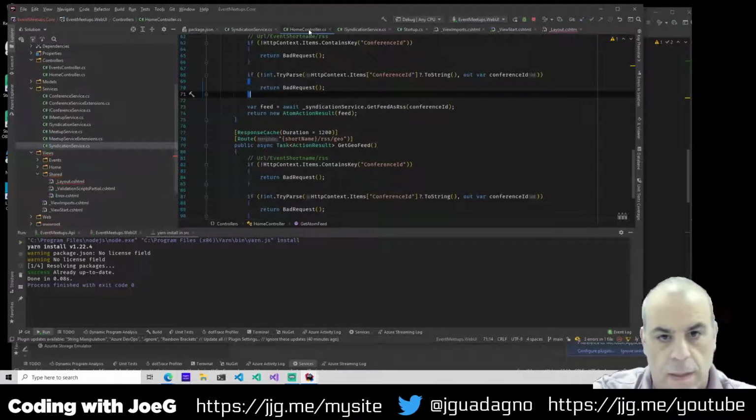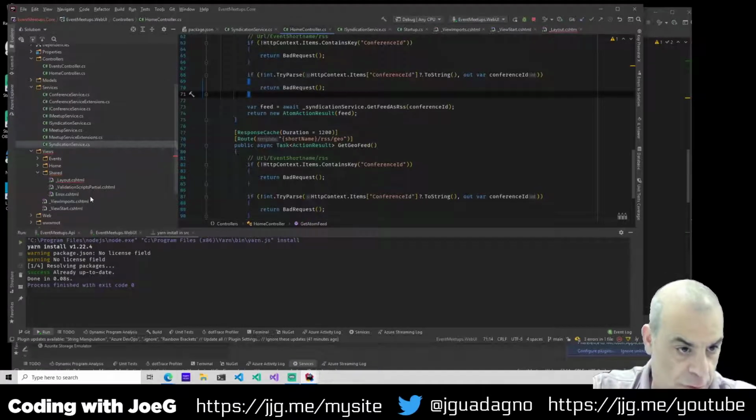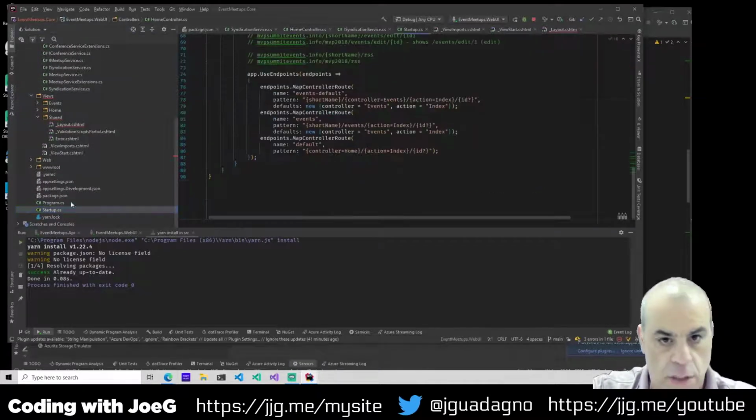So let's get started. Where did we leave off? We left off with I could not get the routing to work correctly. So I went and did some research on routes. Originally we had in the startup an endpoint map controller route that defaulted with RSS into the home controller and the action of RSS. But then that got a little messy when we had 2 or 3 of them.